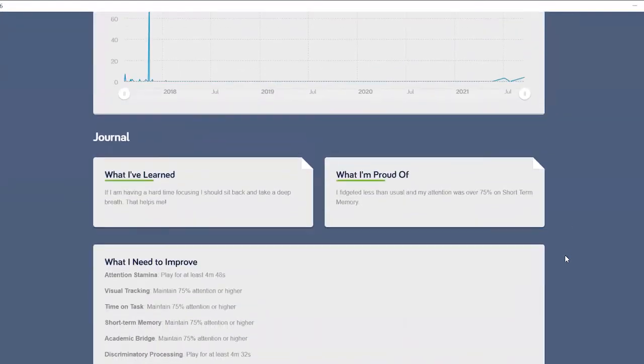Then you can also look at what I've learned, what I'm proud of, and what I need to improve. Remember, this is all input in the journal entry at the end of a session. So right now you can see what I've learned. The last session I typed in, if I'm having a hard time, I should sit back and take a deep breath. That helps me. What I'm proud of, I fidgeted less than normal and my attention was over 75% on short-term memory. And then SheerGenius auto-populates what you need to improve.